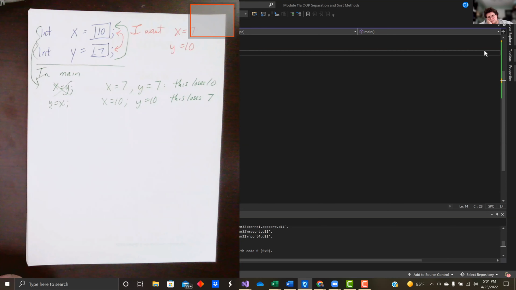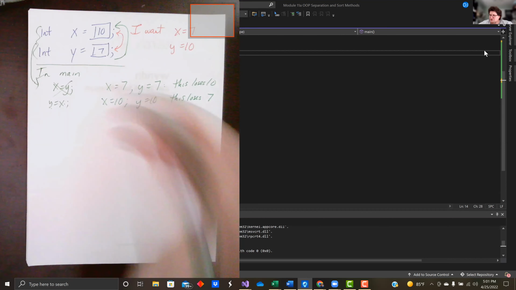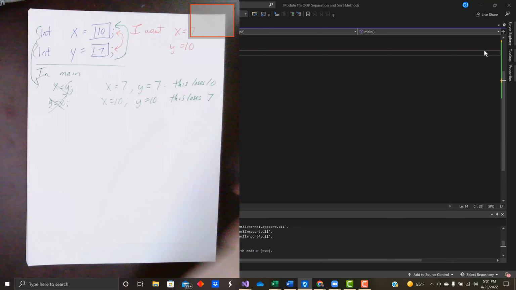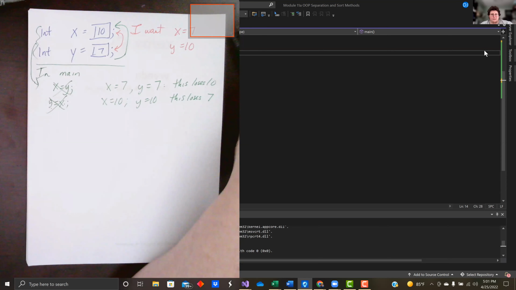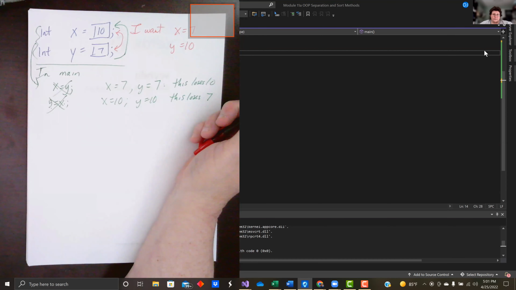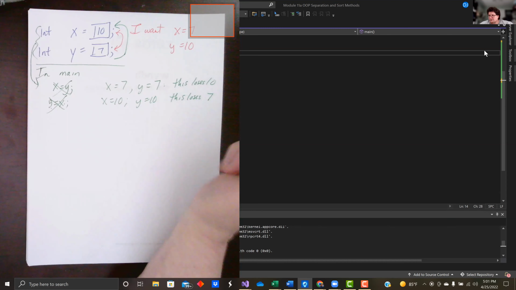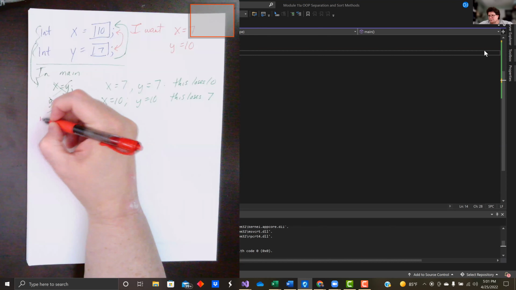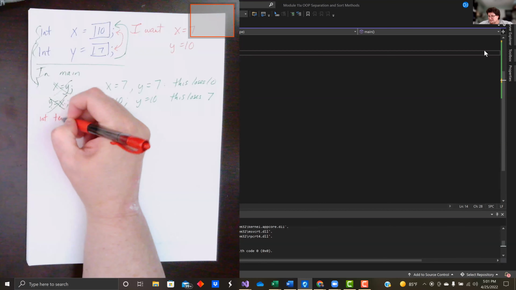Anything else we could do? Because there's got to be a way to do it. Excel does this all the time. It must be doable. Well, the secret here is to introduce a temporary variable. Temp works just fine.